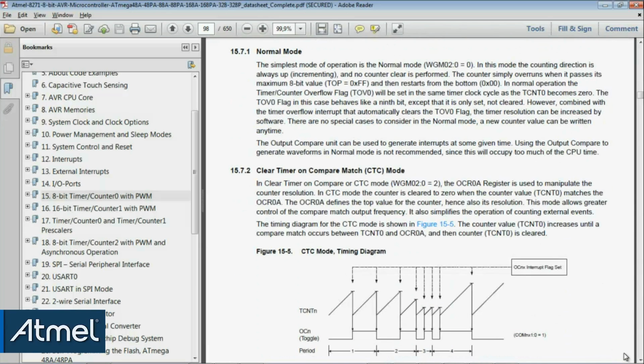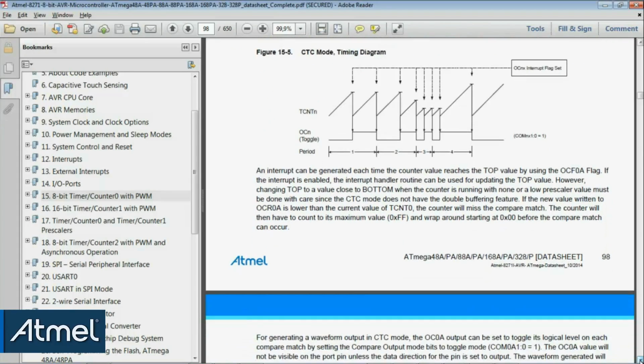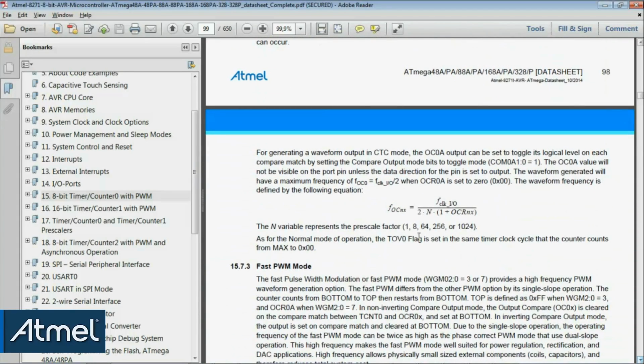So just scrolling down, look at the basic compare match functionality, which means that we have an interrupt when the timer overflows, or when the timer is set to a particular value. And here we have the equation of how to calculate the frequency. Here n represents a prescaler, and you can see that there's an option of 1024.